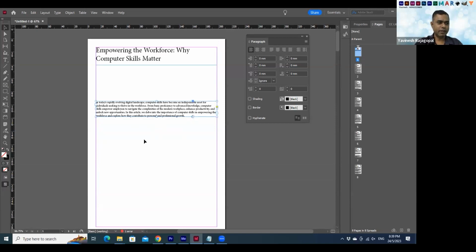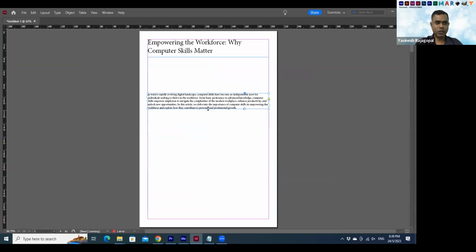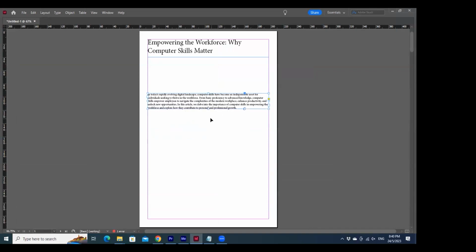Usually when you have a text frame, we will have some blank space over here, and then when you want to put a different text, it will be overlapping. So what we do is we fit the frame to the text. How to fit the frame to the text? You press Control, Alternate, C.